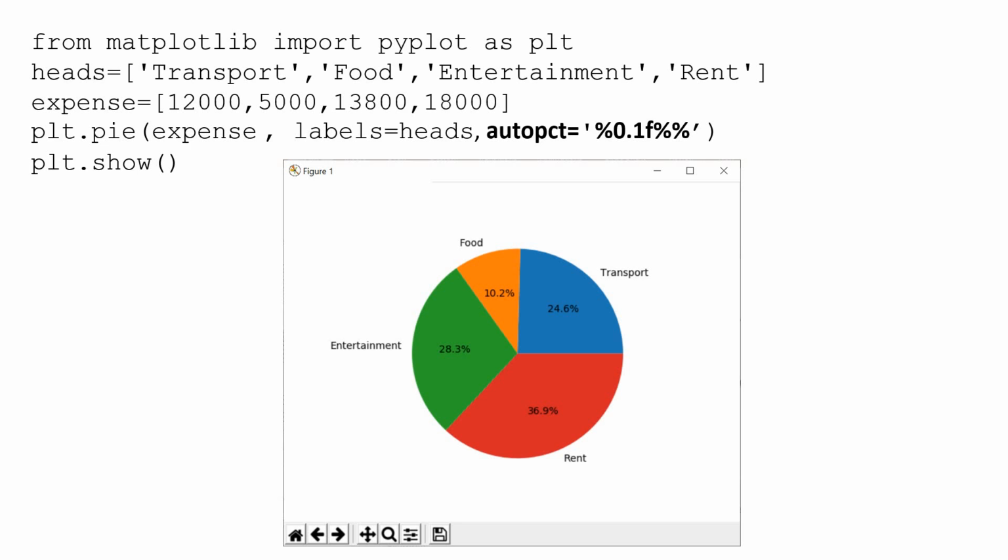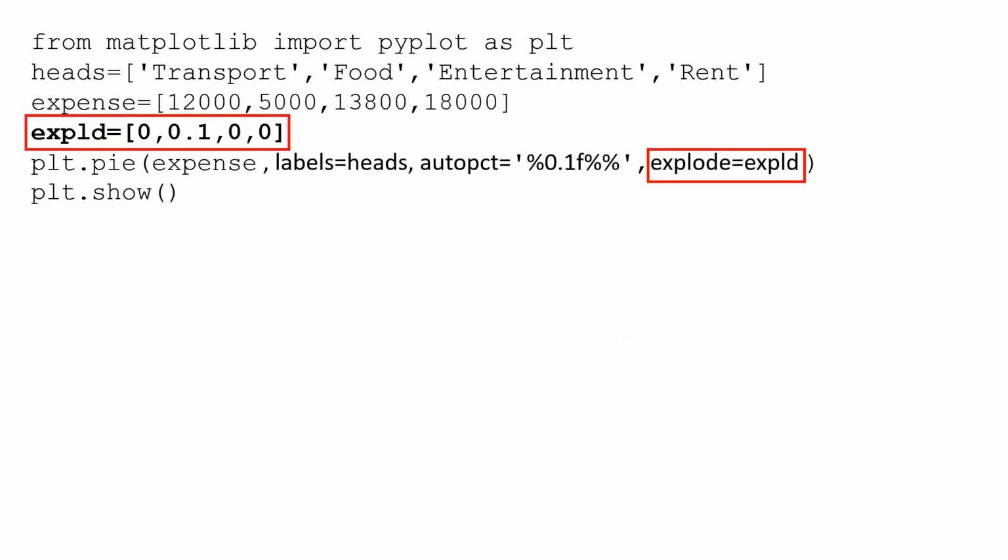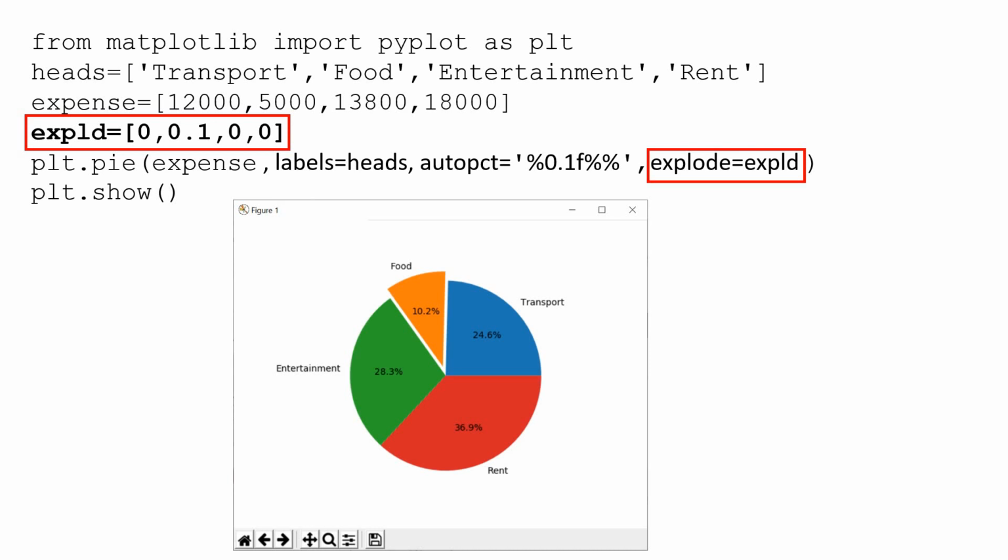If we wish, we can also separate one or more slices from the rest of the chart by using the explode keyword argument. Now this will give the output like this. Here we observe that the second slice, that is the slice representing food expenses, has been moved a little bit out.